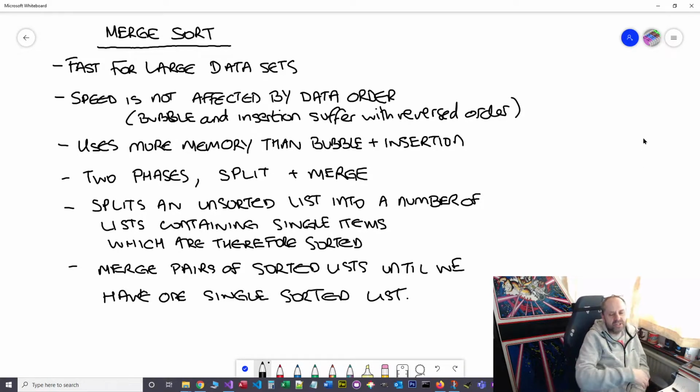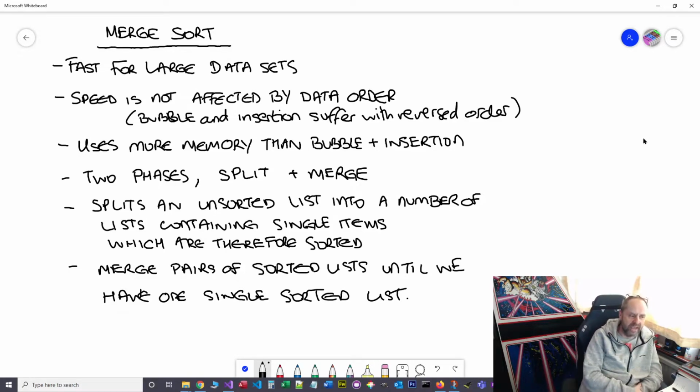So what we need is more sophisticated algorithms. And merge sort is one of those algorithms. It actually doesn't sort anything. What merge sort does is it's a partition sorting technique, and it makes use of the same thing that insertion sort did. So with insertion sort, we said that if you've got a list with one item in it, then that must automatically be sorted.